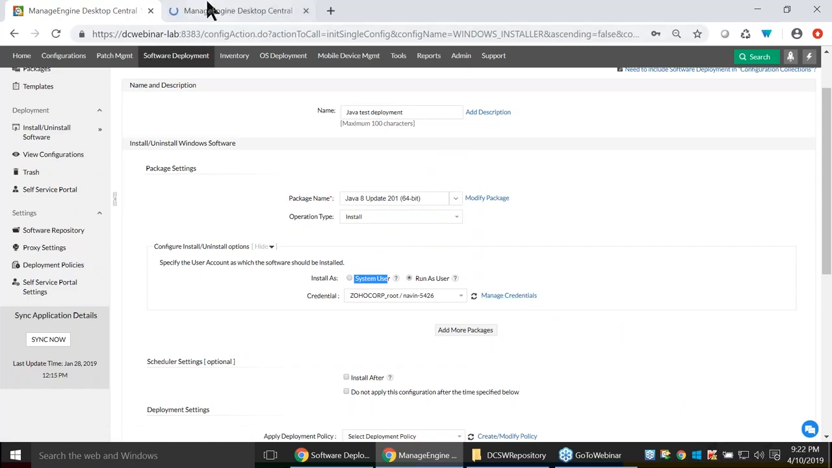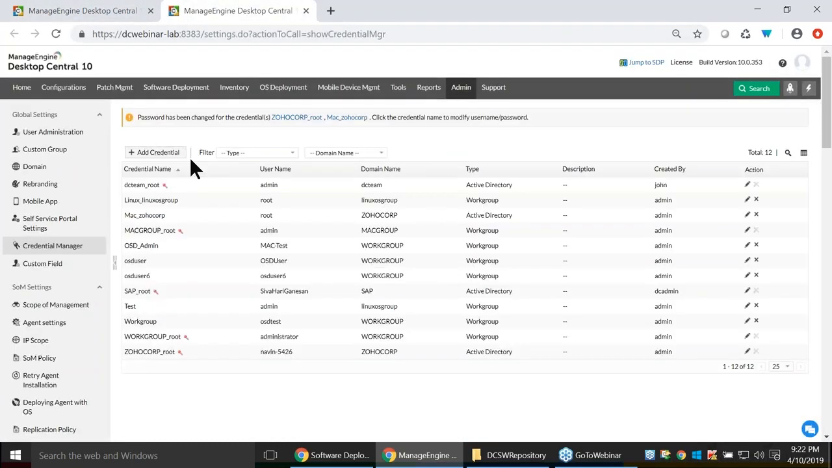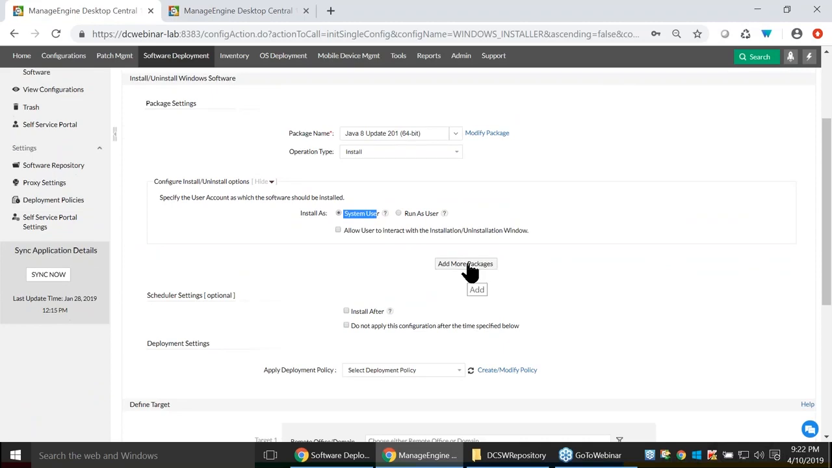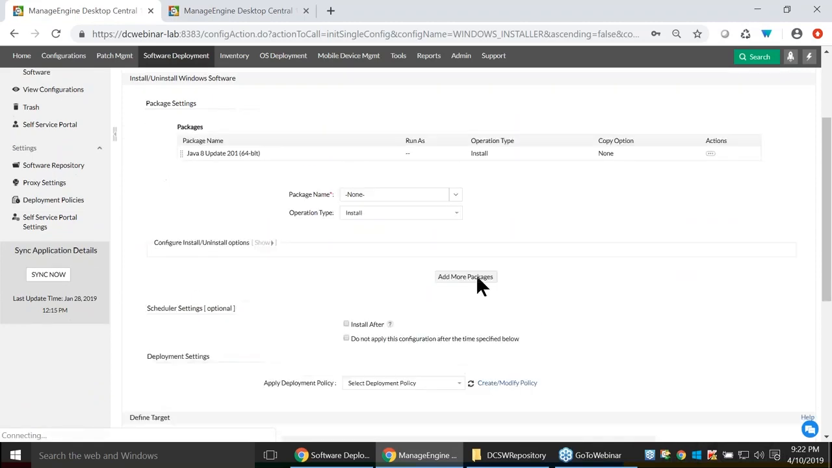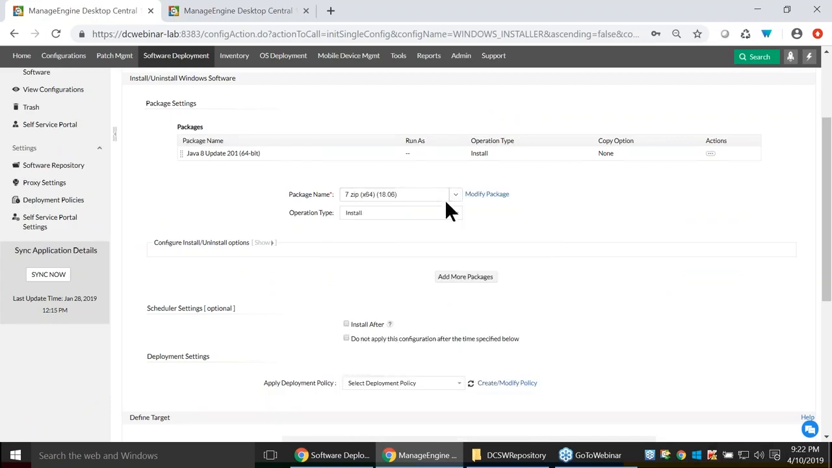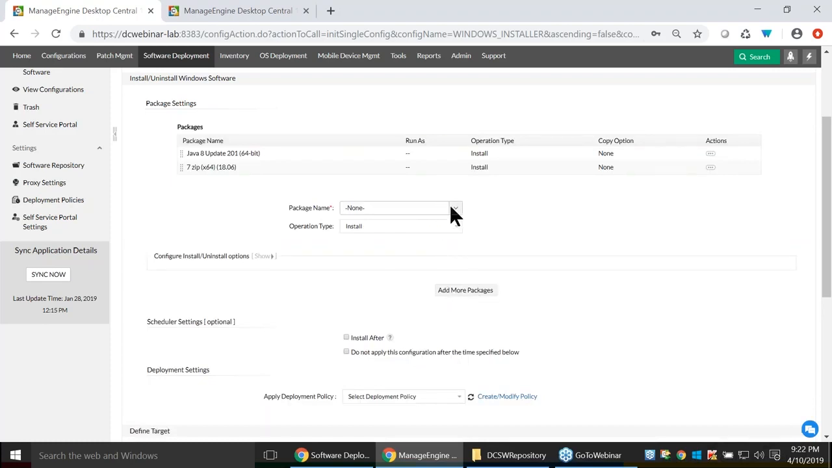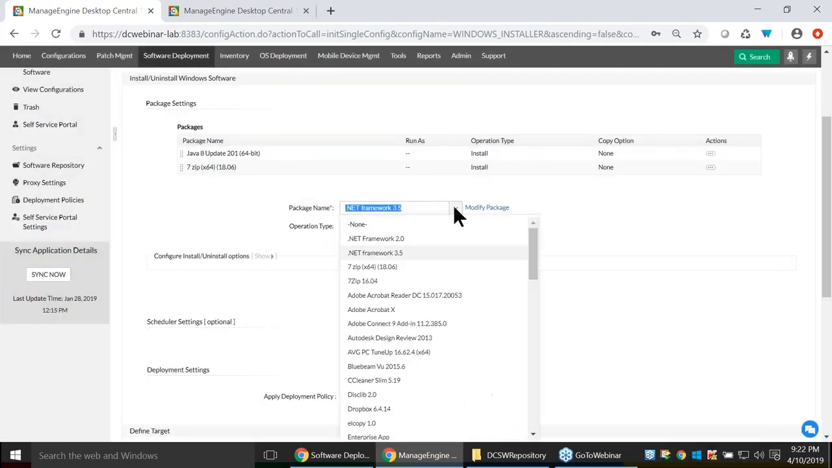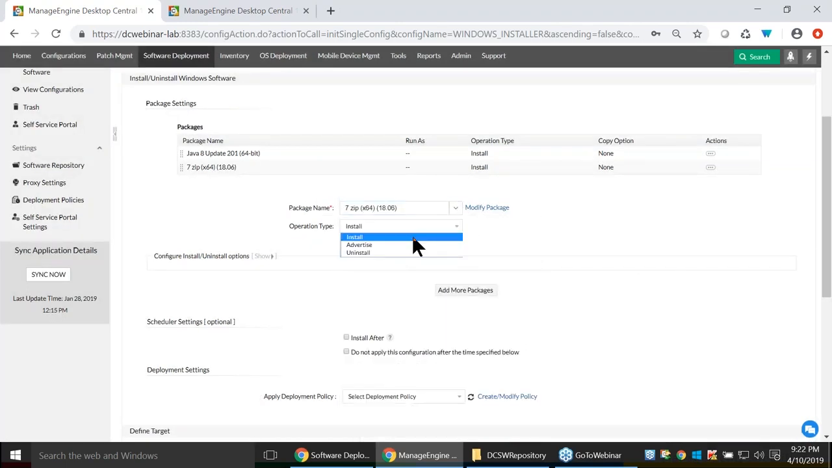So even if I want to add an additional account, I can go to manage credential options from here, add any account, and use that account here. For now, I'm using a system account. And if I want to add more packages like this, I can click on add more package and add any other packages as well. I can even do both installation and uninstallation in the same package, I mean, in the same task, like this.